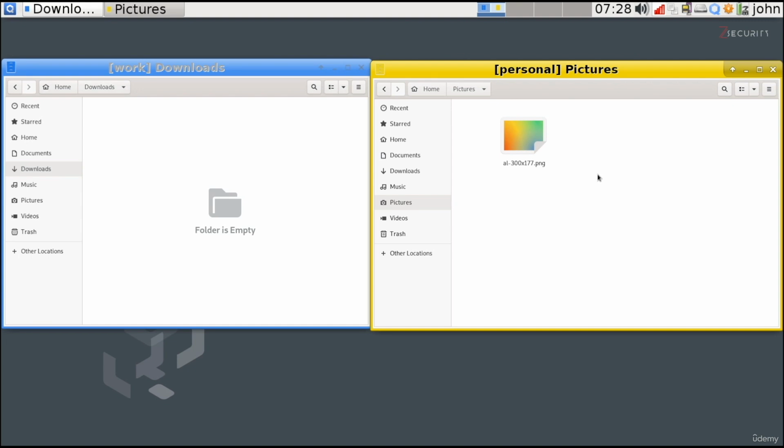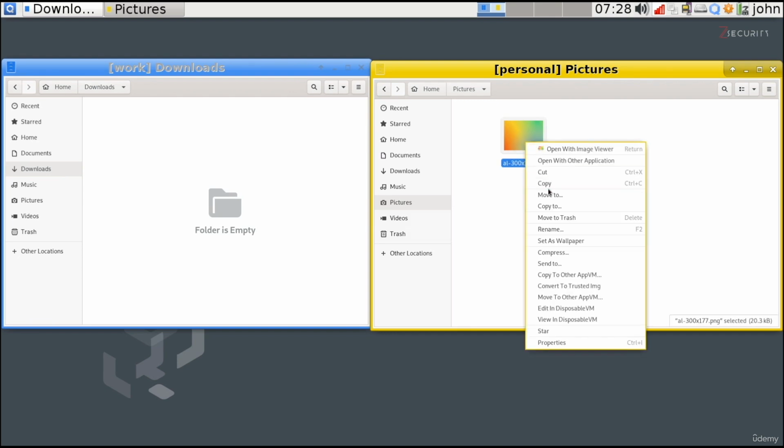Now, because these two computers or these two domains are running within QUBES, within one hypervisor, we can actually copy and paste between them. It's just slightly different. So if you want to copy something within the same virtual machine or within the same domain, it's fine. You can right click and copy. But if you wanted to copy between two different domains or virtual machines, you'll have to right click this. And instead of clicking on copy, we're going to click on copy to other AppVM.